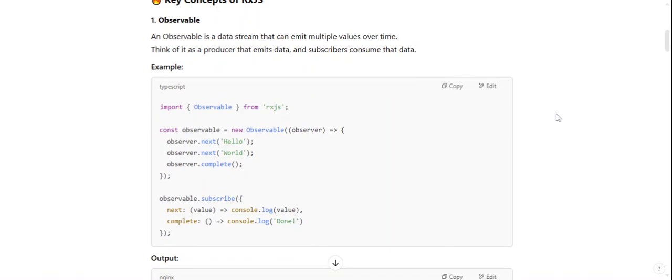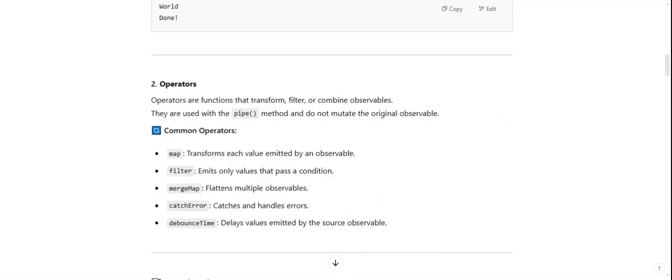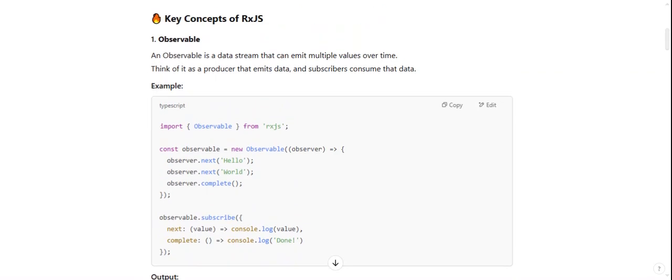Now let's talk about observer. You can see on the screen how we have used observer. We cannot talk about observables without talking about observers. An observer is basically an object that knows how to handle the values, errors, or completions sent by an observable. An observer typically has three methods: next to receive a value, error to handle errors, and complete to indicate that no more values will be emitted.